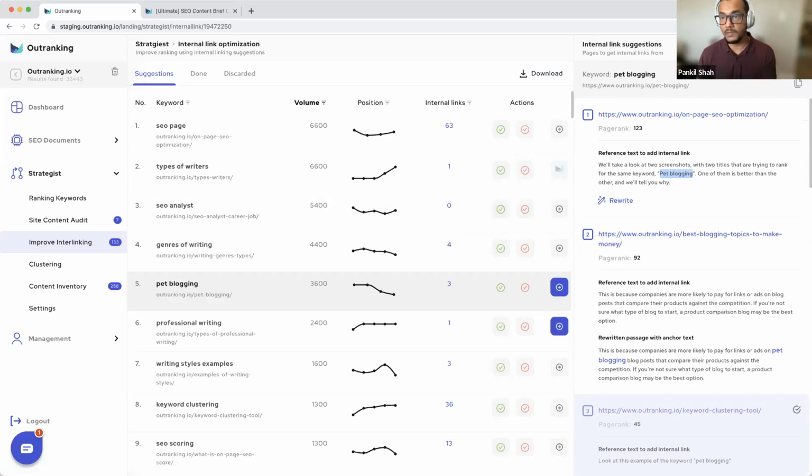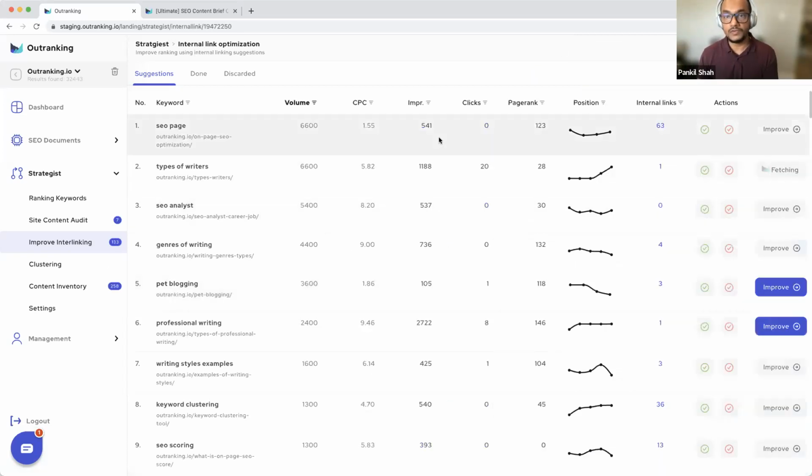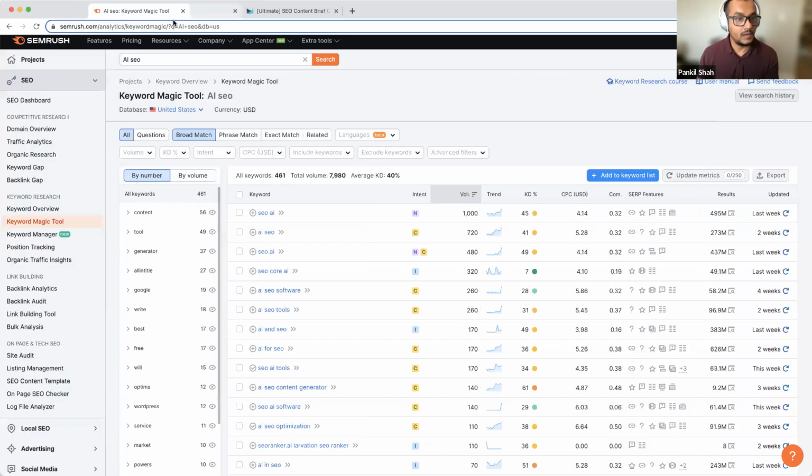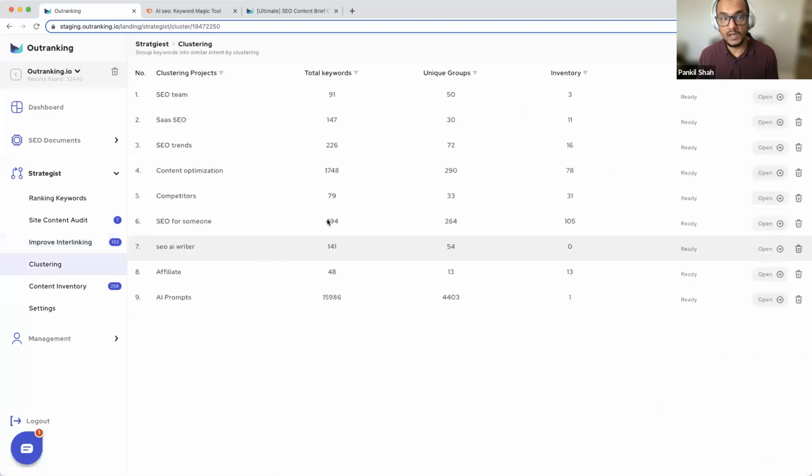What you're talking about is silo structure. And when you're going through a silo structure, what it essentially means is, let me, if this opens up, okay, all right. So I've just opened up SEMrush, and let's say your pillar topic, or your main concept, was AI SEO, right? When you collect this set of keywords and you group them in Outranking using clustering, it will tell you, let's look at this process here.